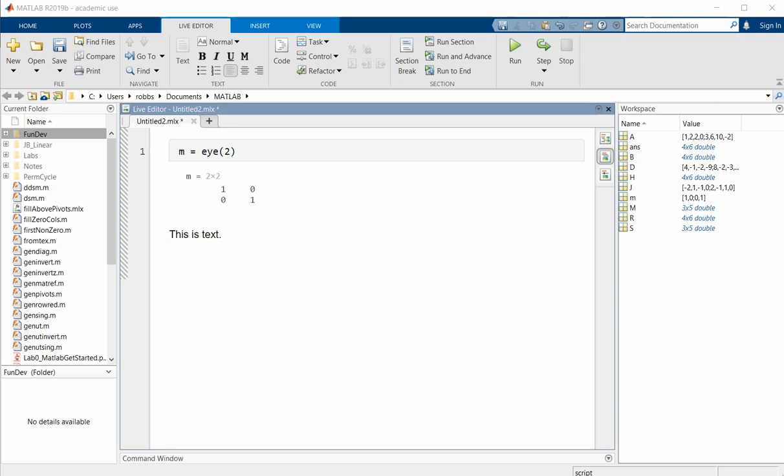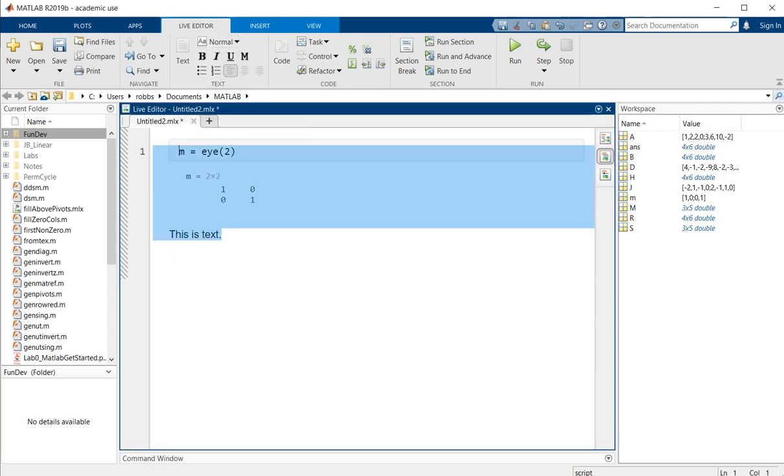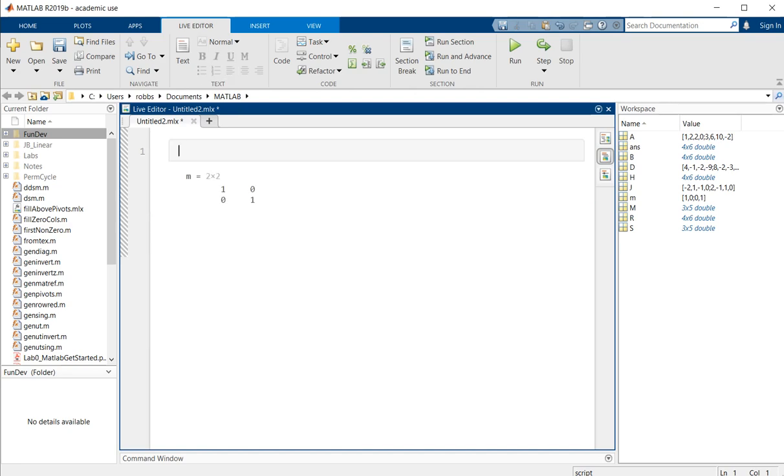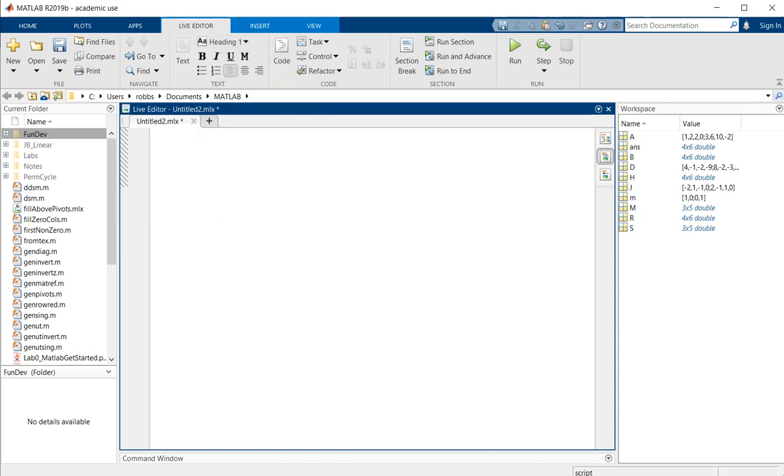So now I'm going to pretend like I'm going to start the lab, and notice that I've got this option here to get different headings and titles and so forth. So I'm going to delete everything here, and I want this to be text, and I want it to be a big heading that says something like Lab 1. All right, I'm starting to work.